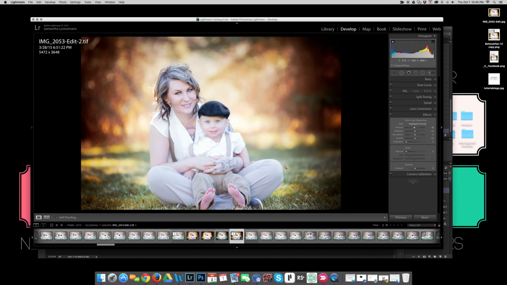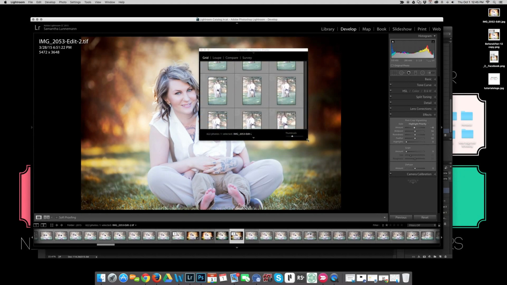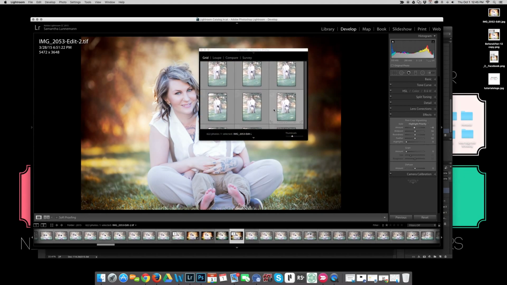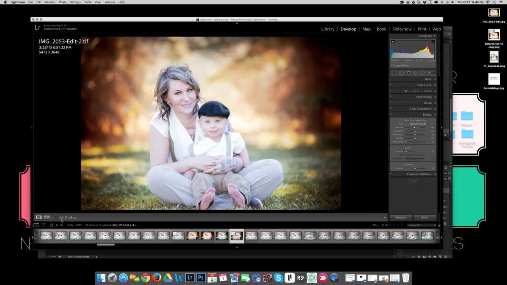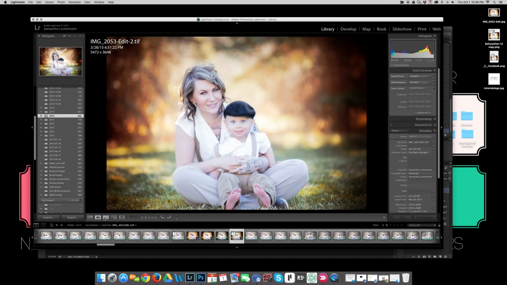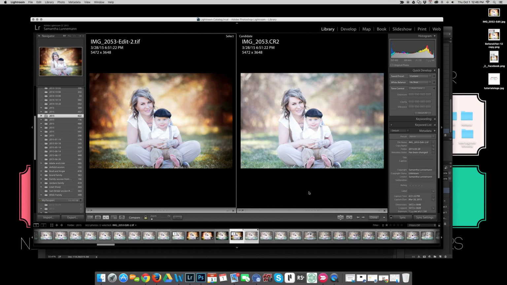This is it. I'm not going to do that quite yet. That was the before, the camera raw, and the after. So the after is on the left, the before is on the right.